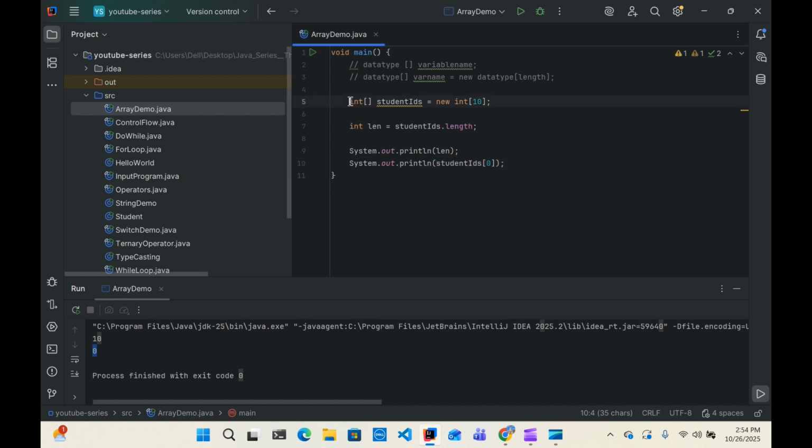Since this is an integer array, it is initialized with the integer default value. So even if you don't assign any value, you have to be aware that this 0 will be here because it's integer. If it is double, it is going to be 0.0. If it is string, it is going to be null, right?